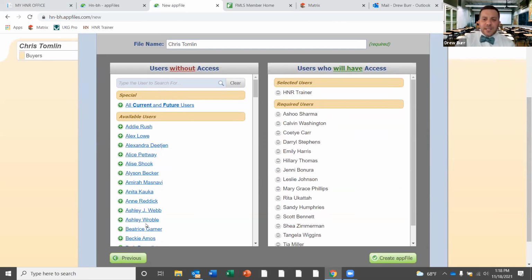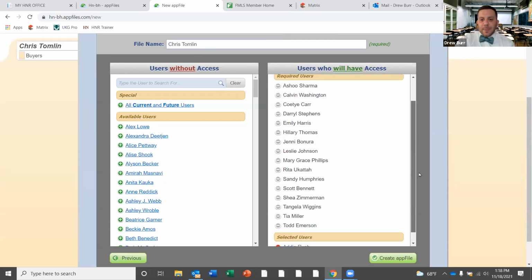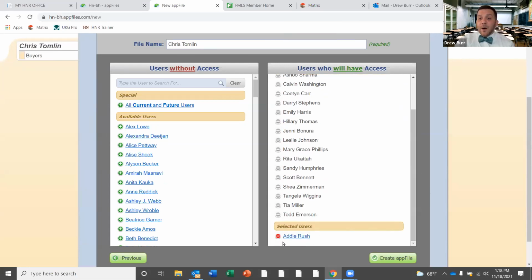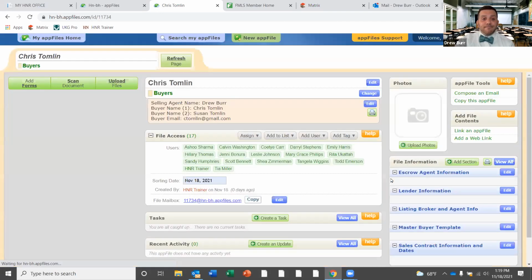But if it's somebody a part of a team, husband and wife, large team, a couple, whatever you're doing, and you want to share access, they're over here on the left side. You just click the green button, they get added over here. Here's an example. You'll see Addie Rush now has access to my app file folder. You can remove them fairly easily as well.